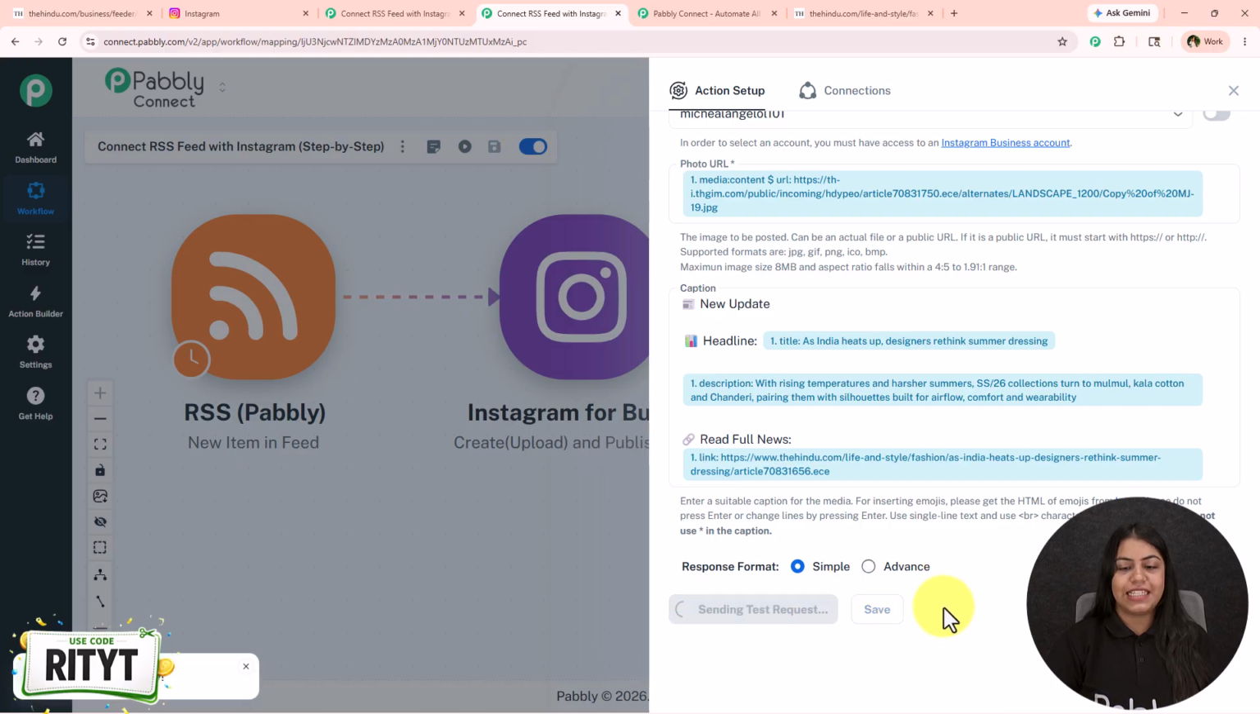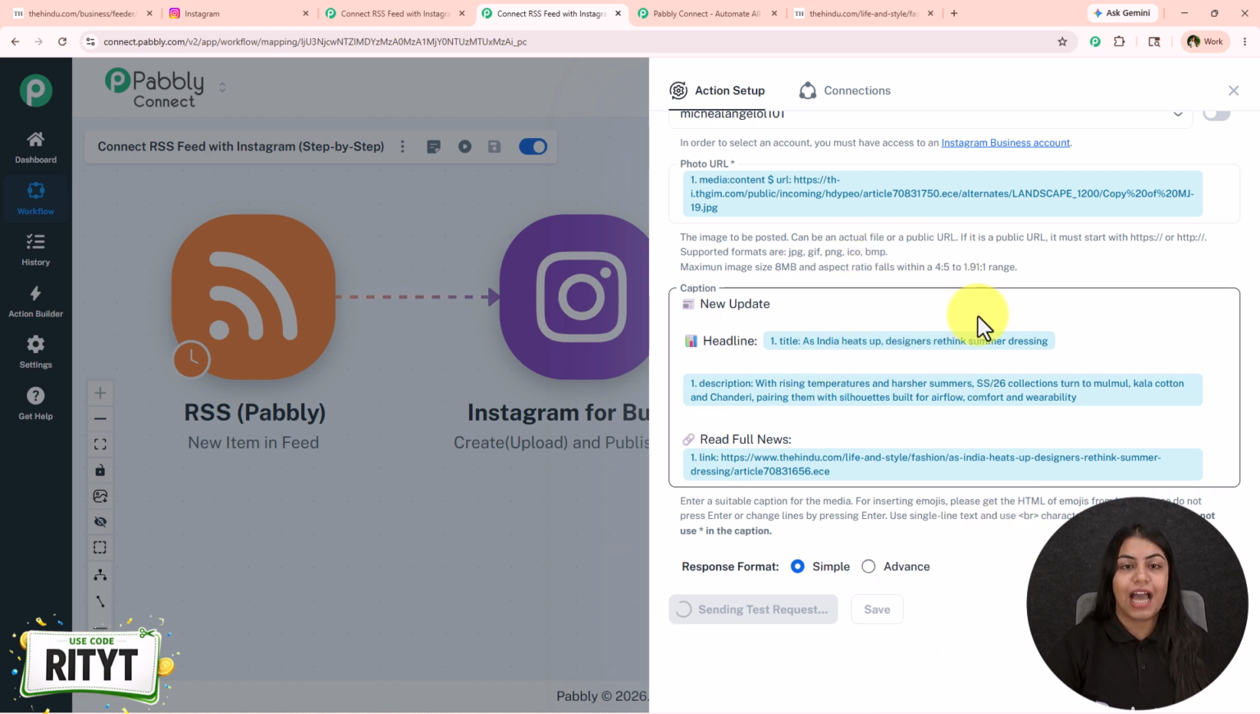So let's just click on this save and send test request, and you're going to see over here you're going to receive a response that we have successfully posted this on our Instagram. We just have to wait for a few seconds. Till then, I'll just let you know that if you also want this same caption template, then the workflow URL of this workflow is attached in the description box below. You can check it out and get the same template from there. I've mapped these details like the photo URL, headline, description and the link because these are the details which are going to change with every new news, right?